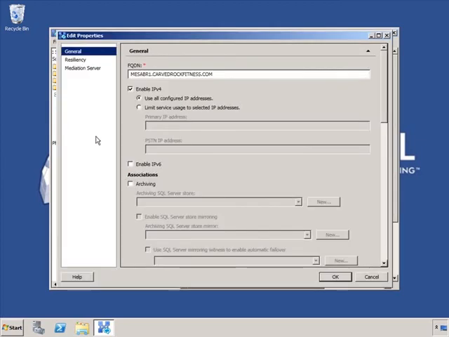If I open up the properties for Mesa, you can see that I'm currently using IP version 4, but I can also enable IP version 6. It's a new feature with Microsoft Lync 2013. We also have the ability to limit service usage to selected IP addresses for intercommunication with the gateway. So right now you're seeing that I'm using all configured IP addresses, but if I have certain IP addresses that I want to use to communicate with my gateway, I can define that right here.